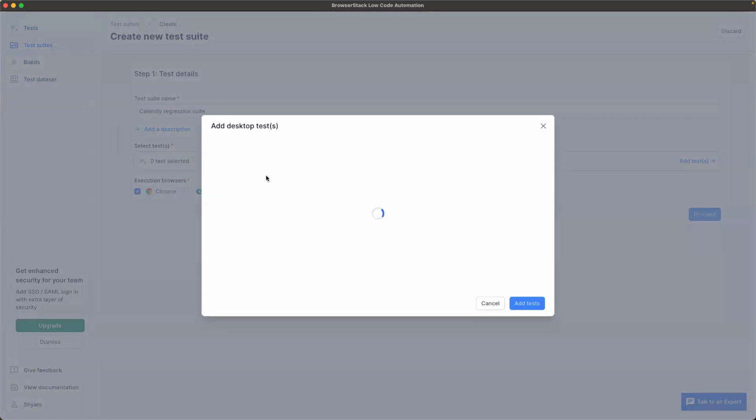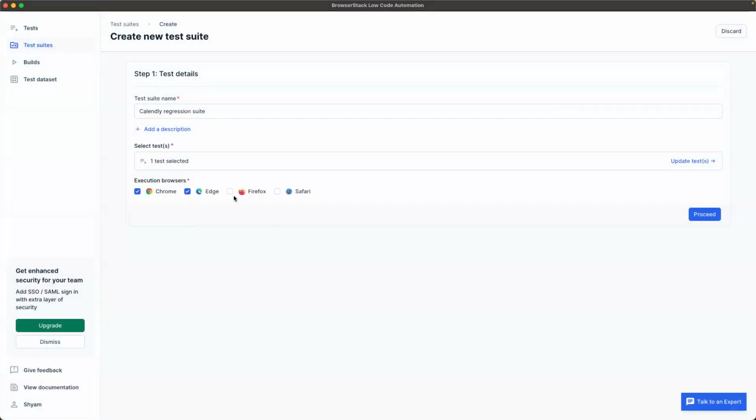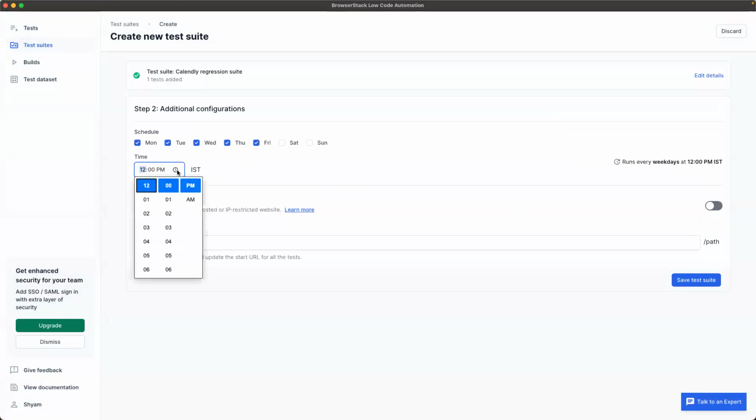So the tests which we add into a test suite, they execute on BrowserStack's cloud infrastructure, right? I can select multiple browsers so that I record the test once and I can execute it on multiple browsers. I can also select that I want to run it on all weekdays at 2 p.m. let's say, right? And if my test environment is behind a private network or a VPN, you can set up BrowserStack local testing and then you can turn this on.